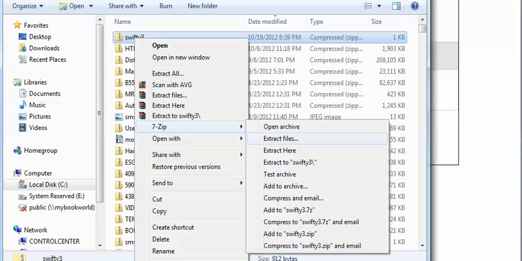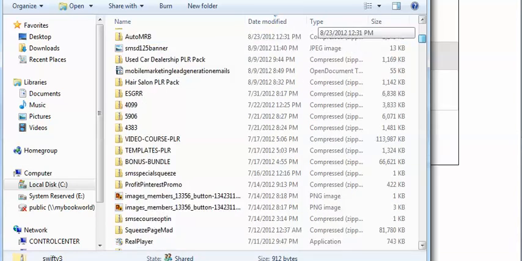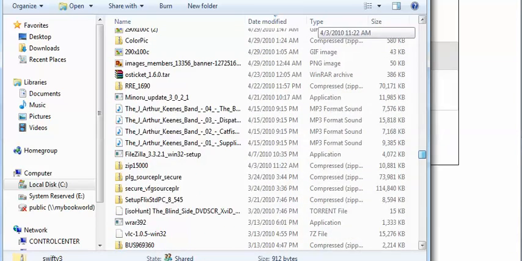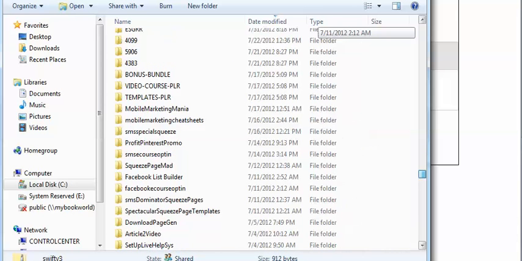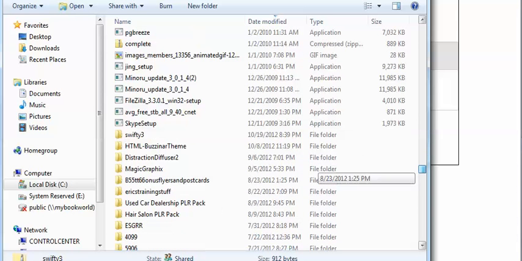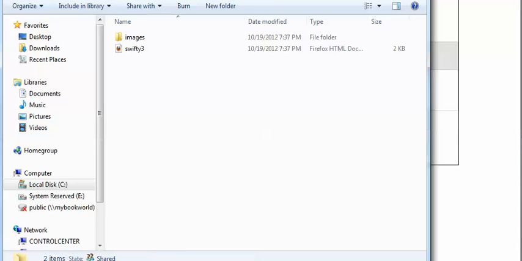There it is here, and I want to unzip that file. Hopefully I'm not losing you guys. If I'm losing you, pause it, go get a drink of water, come back in, watch this video several times, and it's going to click. I'm going to extract this to Swifty3. And now I'm going to go find what I just extracted. Hopefully, I'll find it pretty fast.